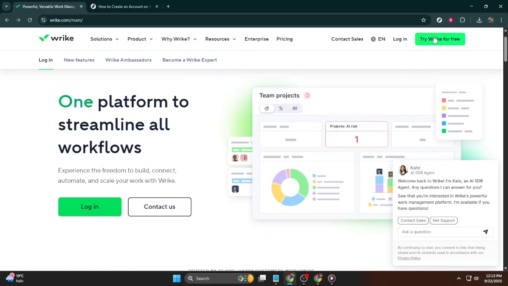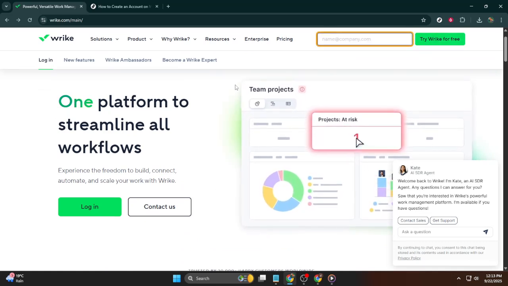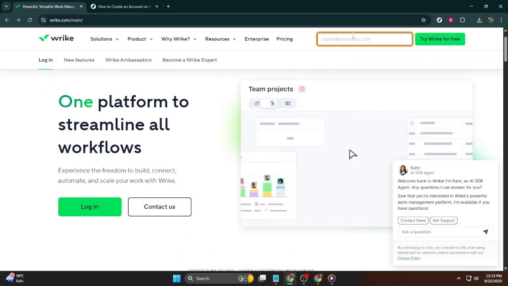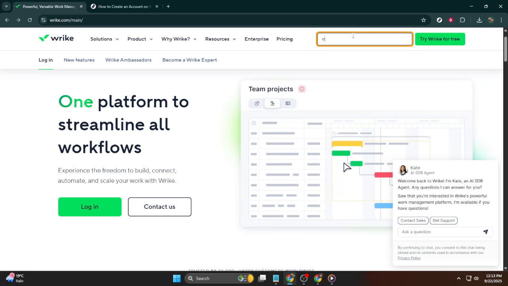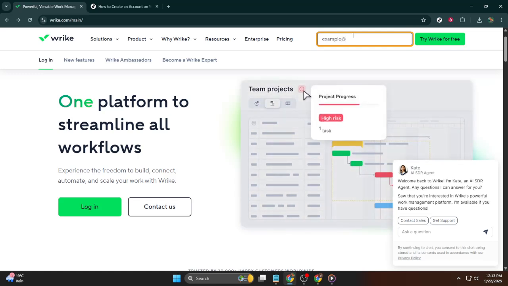First, open up your web browser and go to the Wrike homepage. This is where your journey begins as you explore the robust tools Wrike offers to streamline your work processes. As soon as the website loads, look for the Try Wrike for Free button. It's typically found prominently on the homepage, beckoning new users to dive into a complimentary experience with Wrike's features.